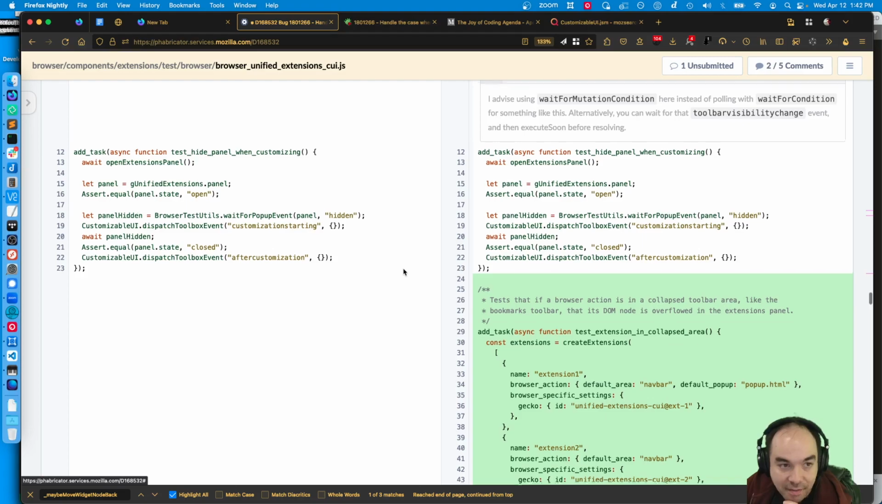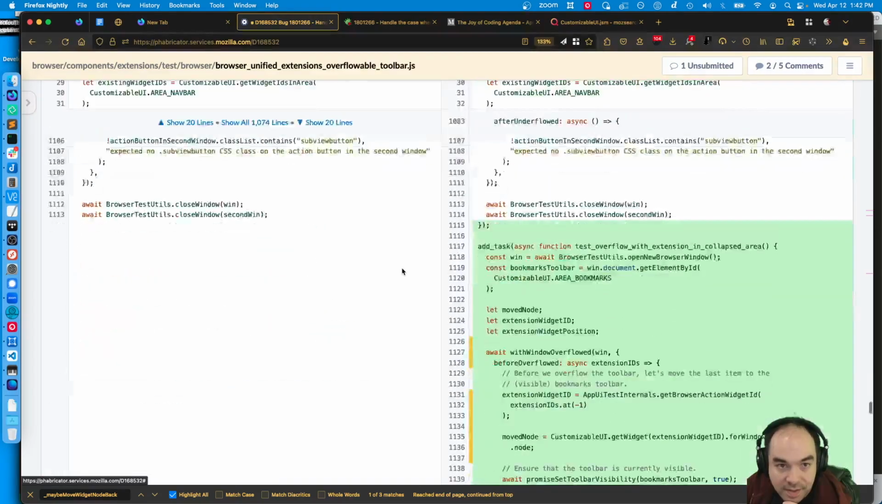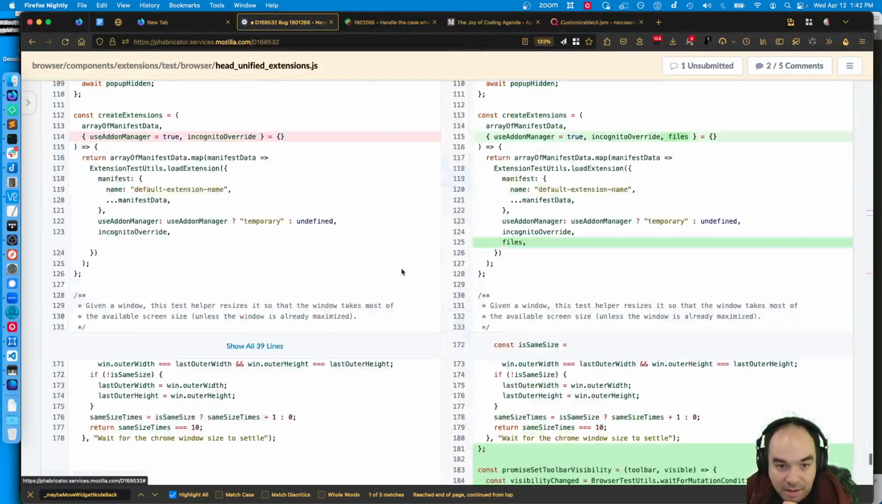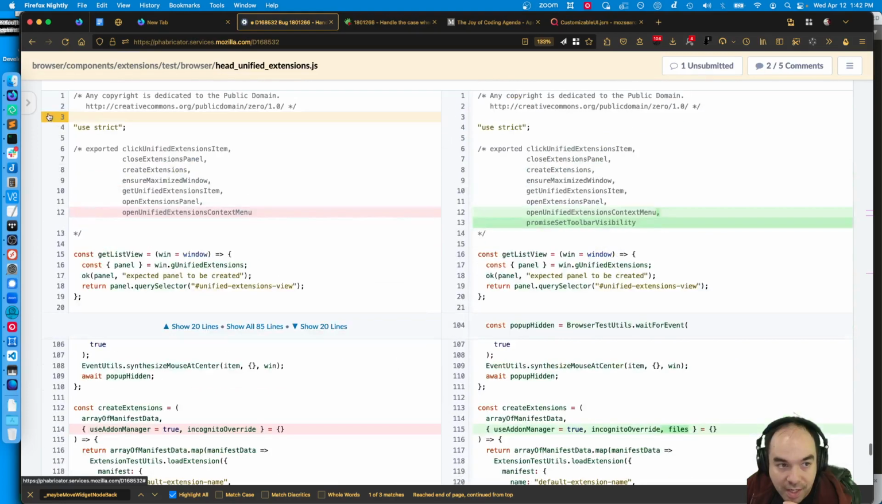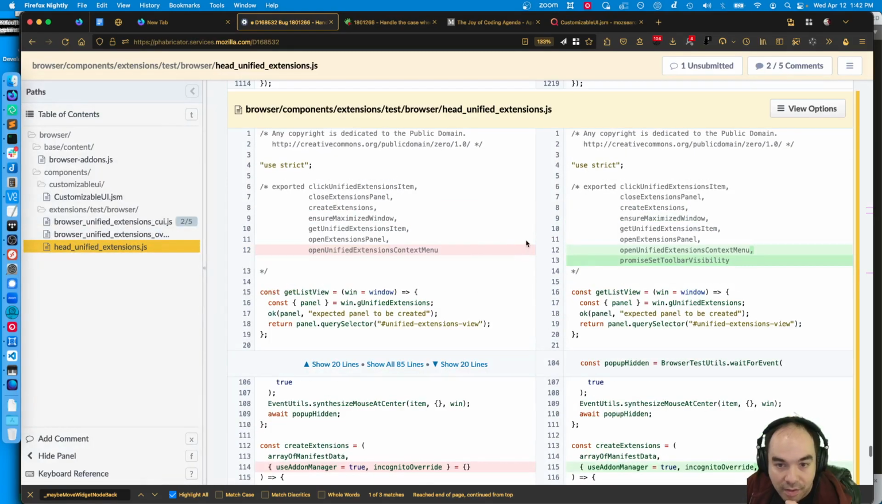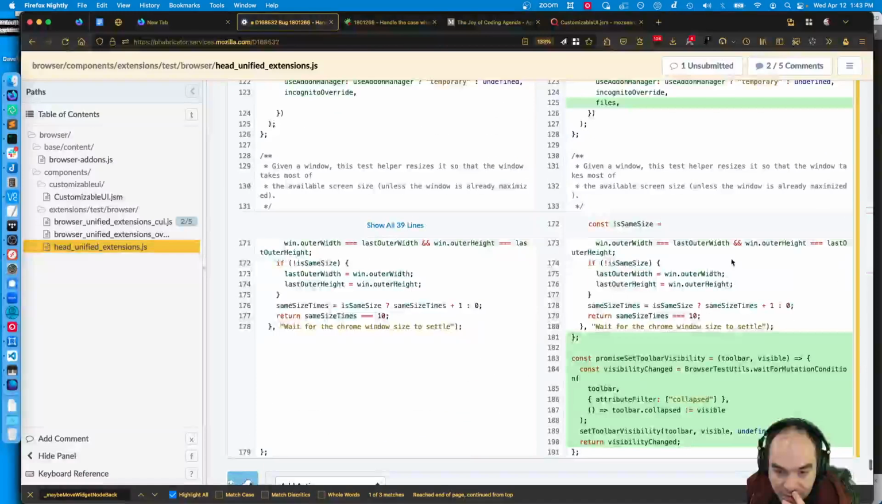And then test stuff. Okay. There are a couple of tests here. Let's start by looking at the changes to the head file. The head file is like the utilities that will be used to write tests, and it looks like something new was exported. Promise set toolbar visibility. Let's start there.